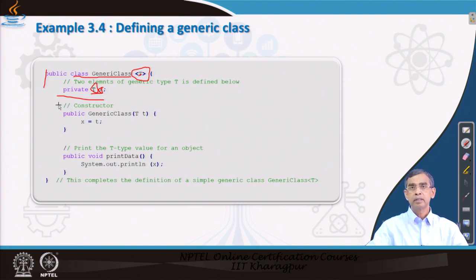Then we should declare one constructor. It is very simple. The constructor will basically initialize the field X. So, if we pass any element of type T, then it will initialize the value of X. This is the way that a generic class and its constructor can be declared.